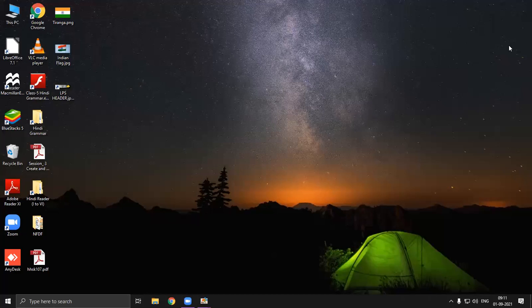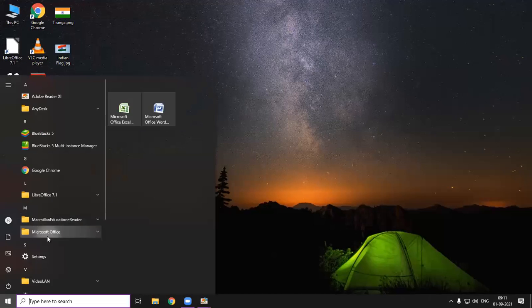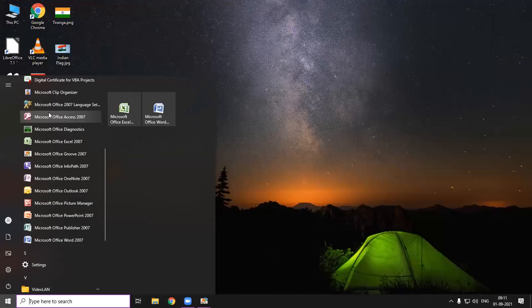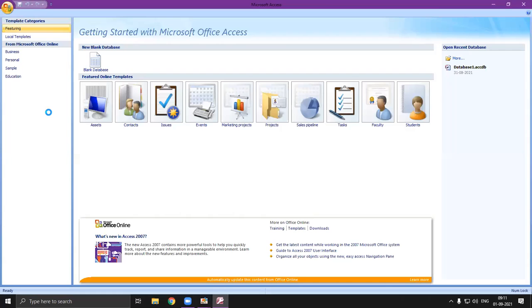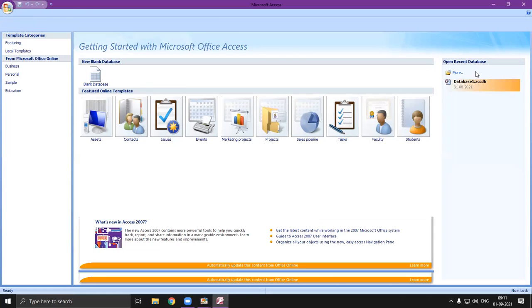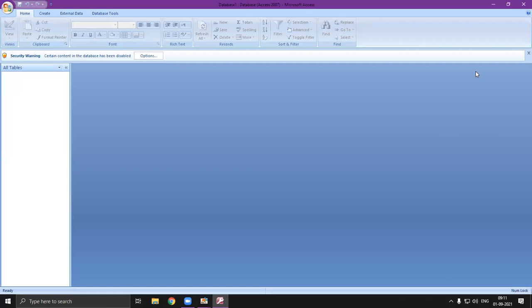So this is my desktop, and yes, it's my start button. I will click on this Microsoft Office. It's already been installed. Here, I will click on this Microsoft Office Access. So it will take 1 minute to install. Okay, sorry. Here is my database created already. So I will double click on it. It may take some time to load.